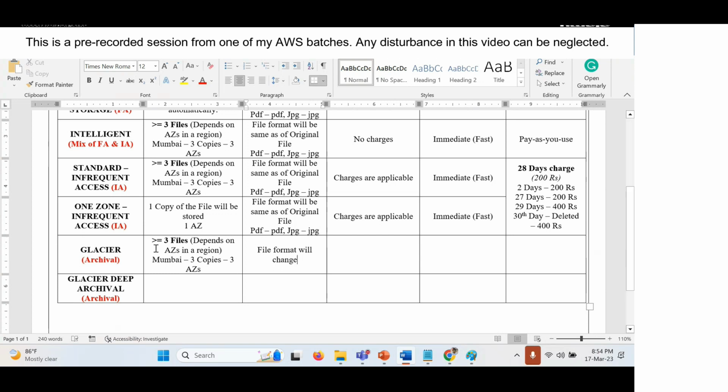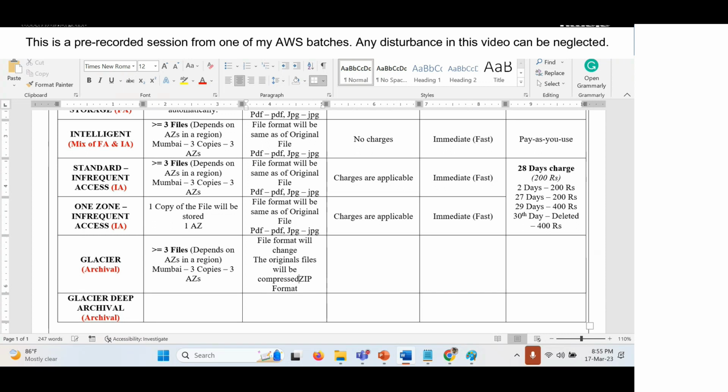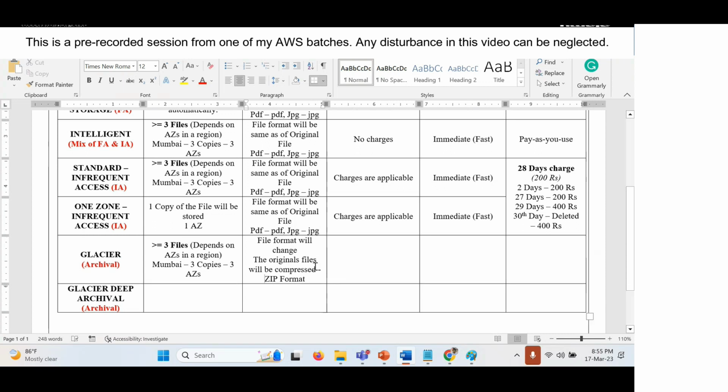So here also, whenever you are uploading the files, suppose you have uploaded some PDF documents. Now in the glacier, whenever you are uploading the files, in the back end it will zip those files. It will compress those files. That's called the zip format. The original files will be compressed into the zip format. We all know the zip format, the zipping of the files. So the original files, whatever that are there, it is going to zip those.